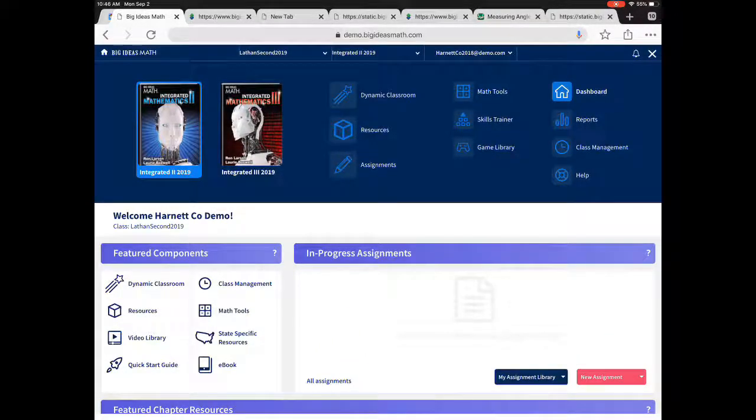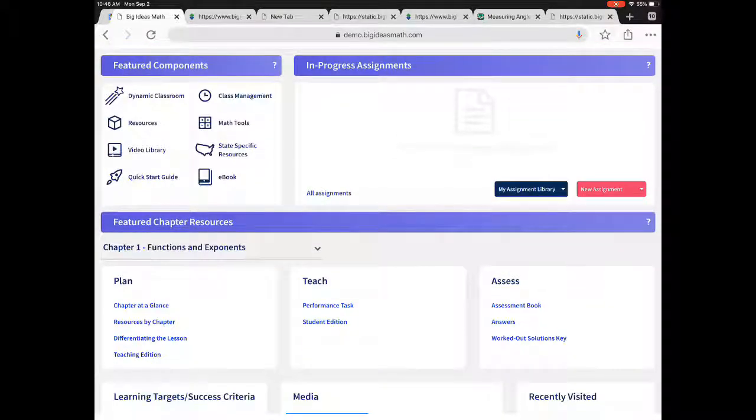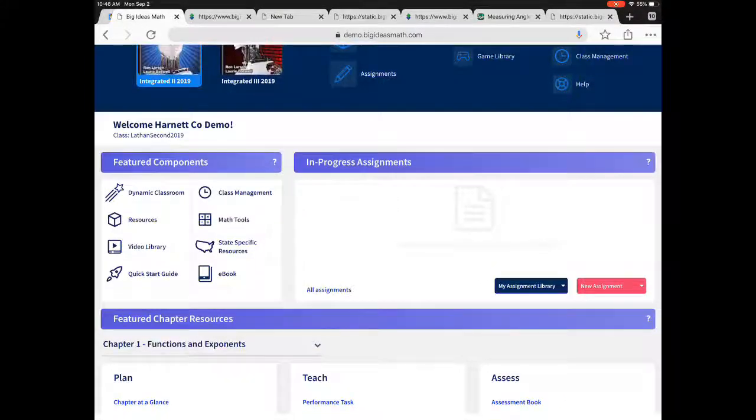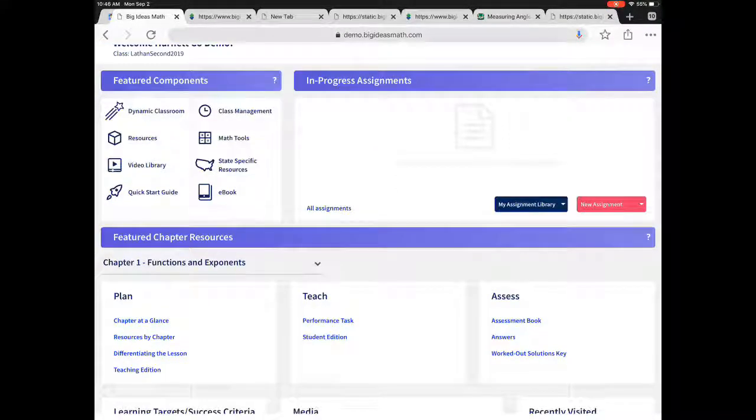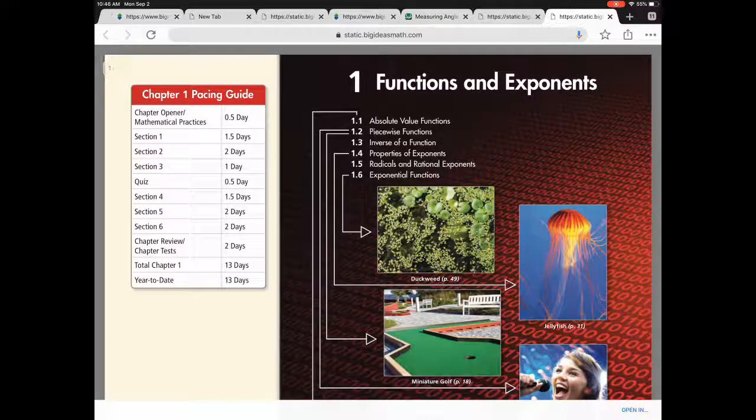And that pretty much is the dynamic classroom. This is going to require you to get in there and just play around. One other thing I want to show you is when you're in this dashboard component of your book, this is where you can look at the teacher edition, and it opens up and it tells you what the different sections are and what you should be doing. So this was functions and exponents. And so that's how you navigate that part of the book.